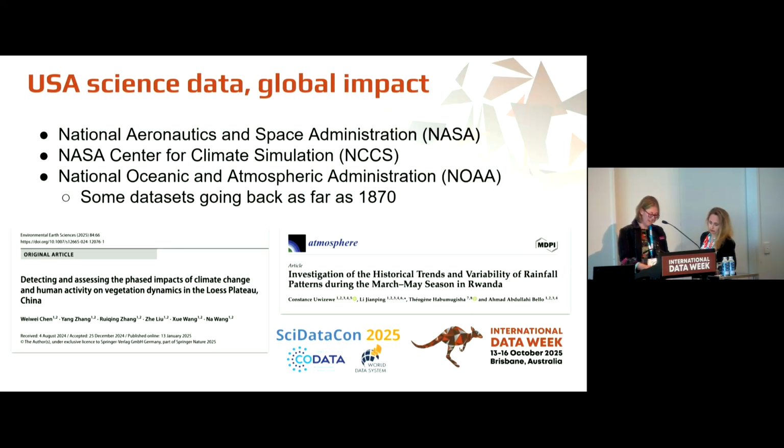While these attacks on open science impact the American public and institutions, the impact does not stop there. Public data sets from the United States, including decades of satellite data, are used by researchers across the world. And here you can see just two examples used by colleagues in China and Rwanda to analyze climate patterns. So again, looking at the global impact of the redaction and manipulation of data sets.